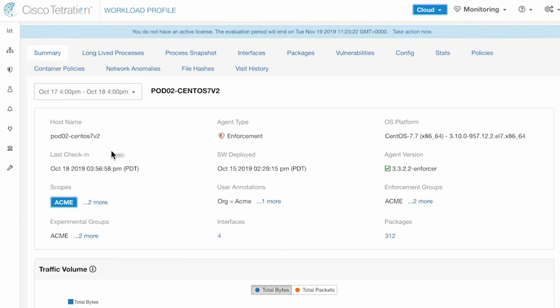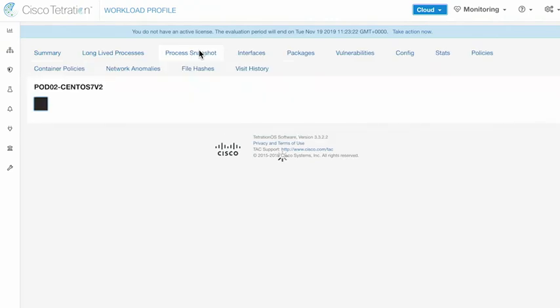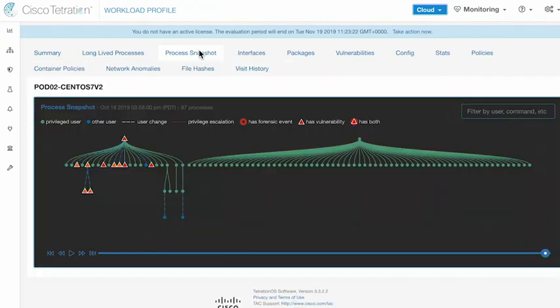Okay. So here we're on the workload profile. And the workload profile is kind of the command center, everything that we know about this workload, and we can start interrogating some of these different features. So let's take a look at the process snapshot. Ooh, that's a fancy graph. That is another fancy graph there. So, what am I looking at, Tim?